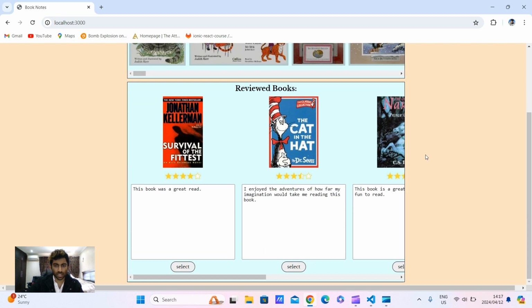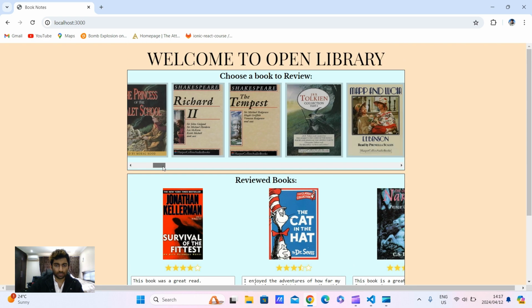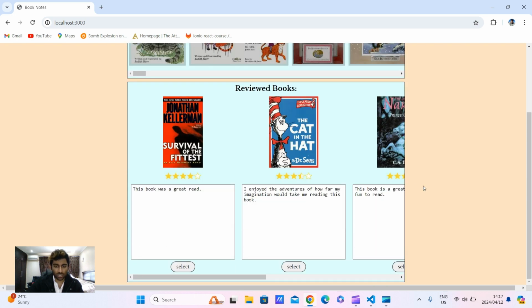So, how it works is that this is a web application that takes different books. I've set it to about 100 books. I'm using Open Library as my source. And basically, what we're doing here is we're trying to review the different books that are up here and choose a book to review. So this application is pretty simple.